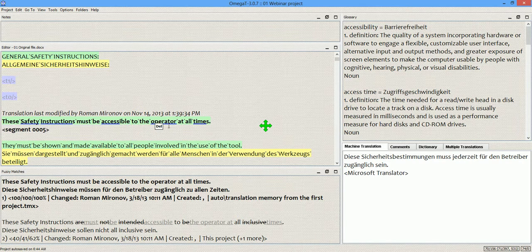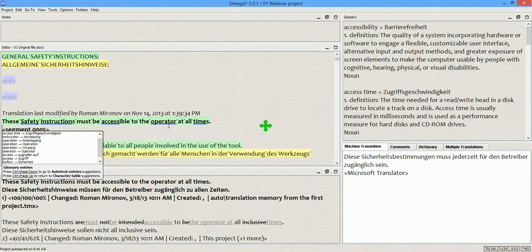Note that the autocompleter actually detects the text in front of the cursor and offers suggestions based on that text. For example, right now I don't have any words in front of the cursor, so I get all possible suggestions, the whole list of them.